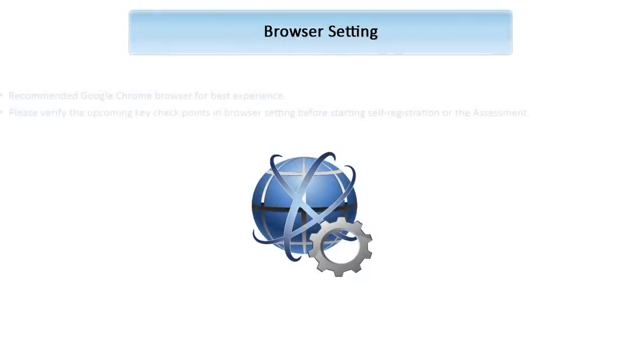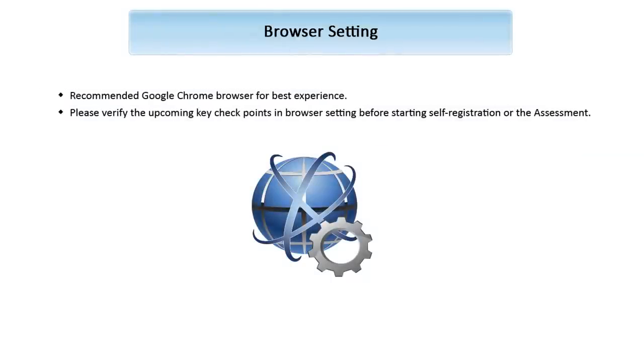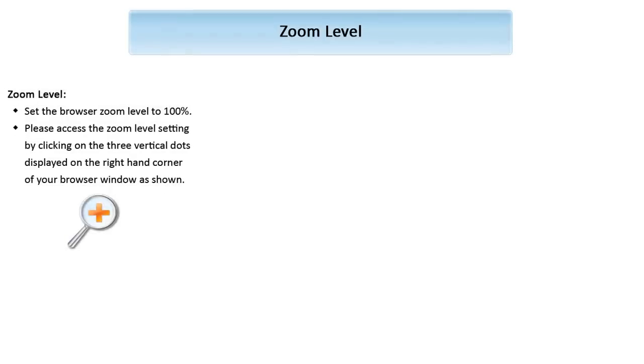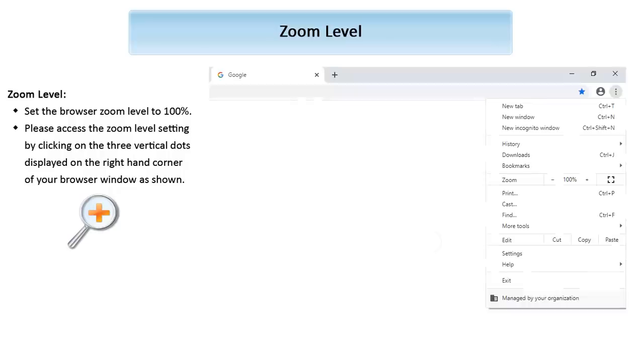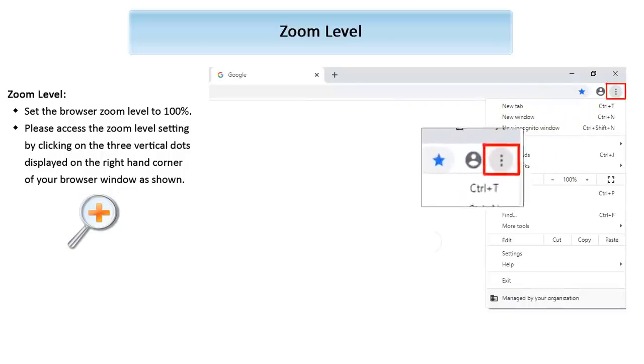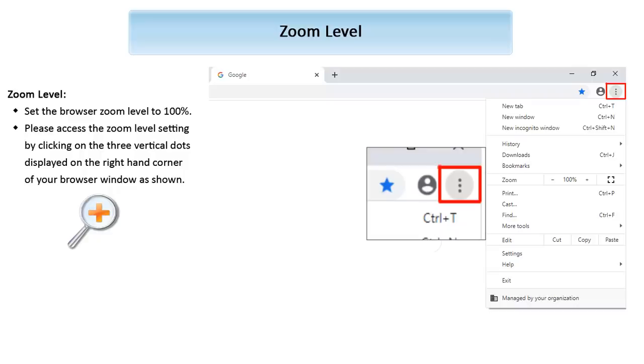Please refer to the links provided to change system's resolution based on operating system. Browser setting. Recommended Google Chrome browser for best experience. Please verify the upcoming key checkpoints in browser setting before starting self-registration or the assessment. Zoom level. Set the browser zoom level to 100%. Please access the zoom level setting by clicking on the 3 vertical dots displayed on the right-hand corner of your browser window as shown.